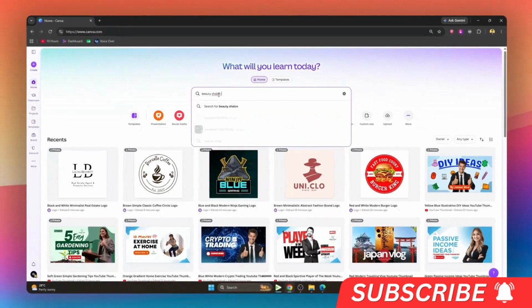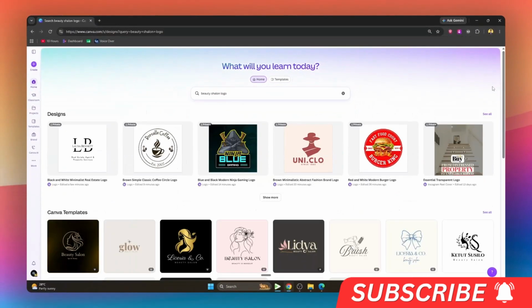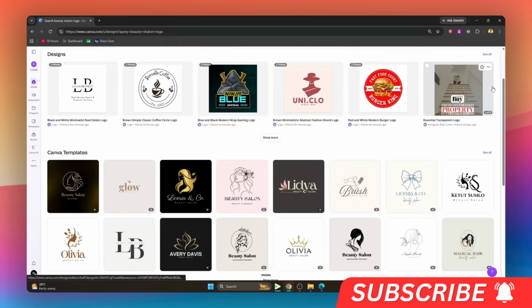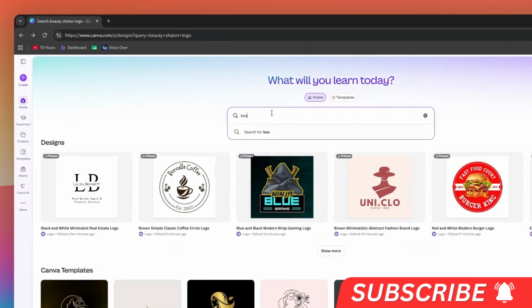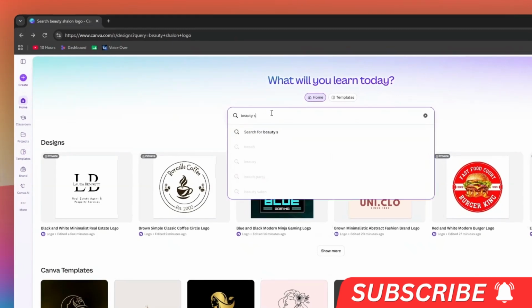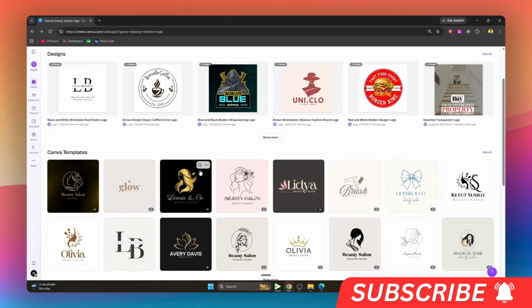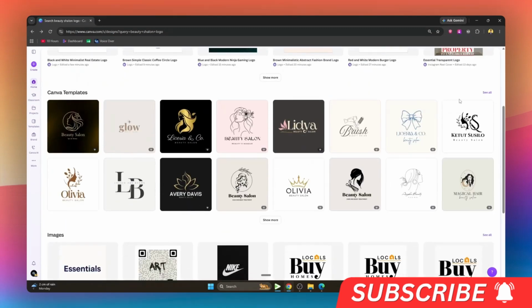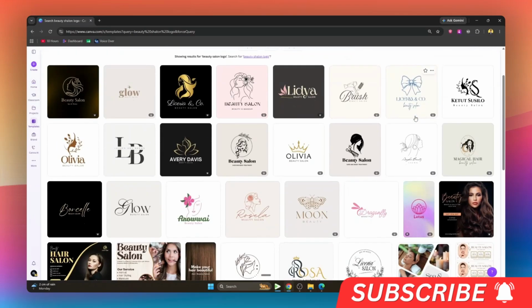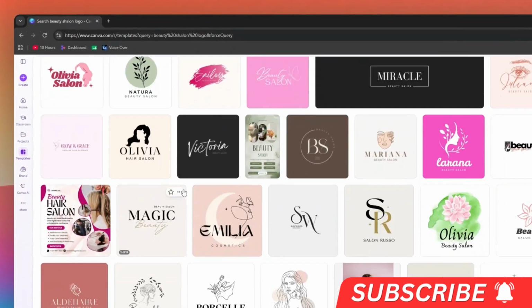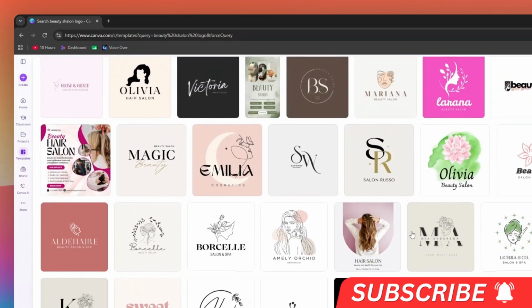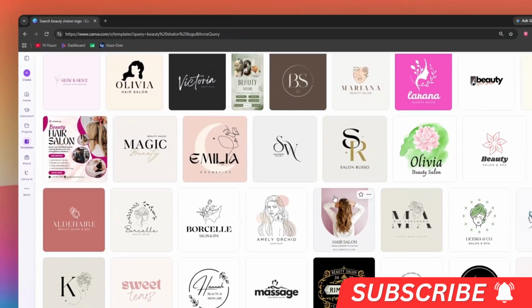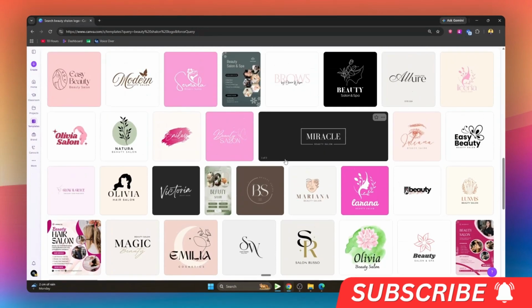The best part of Canva is that you can modify already made templates created by professionals and creatives. Now, search for Beauty Salon Logo, and you'll see plenty of options. You can browse Canva templates, go to See All to view all the templates, and choose any template you like to modify. Just scroll down to see all the options available. You can easily customize the templates provided. You just need to add your own branding and text.